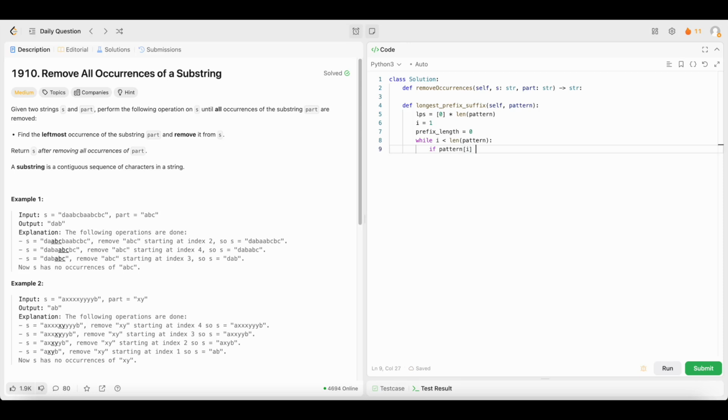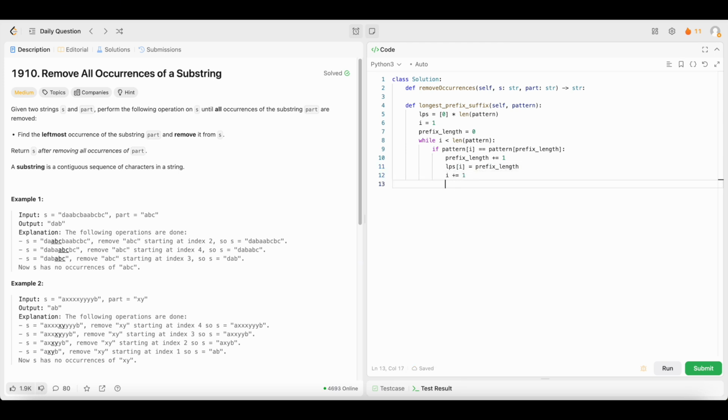If the pattern of i is equal to pattern at the prefix length, then we need to increment the prefix length by 1. And we need to set LPS of i to prefix length and then increment i on its own. Otherwise, if the prefix length is not equal to 0, then we set the prefix length to the LPS of prefix length minus 1. Otherwise, we just set LPS of i to 0 and increment i. And finally, we can return the LPS.